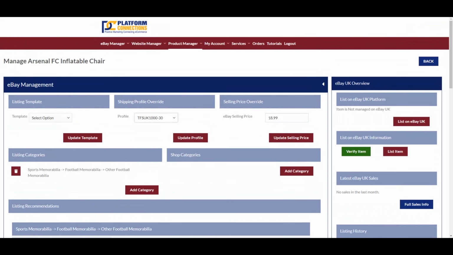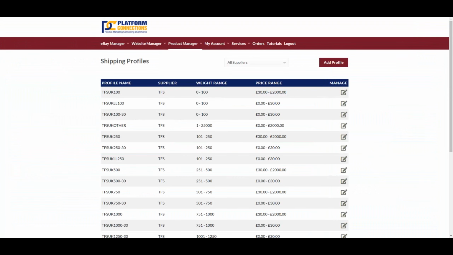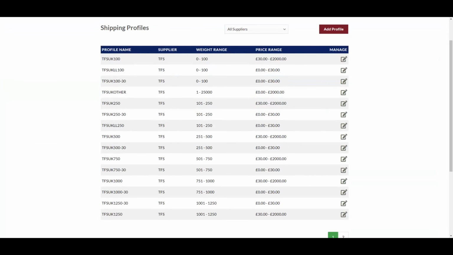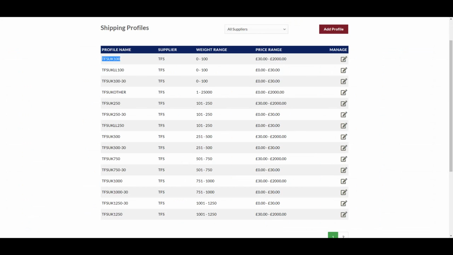To get your shipping profiles, if you go to Product Manager, Shipping Profiles, you will see all of your profile names down here on the left hand side, and this is the information that you want to put into your CSV file. So again, if I go back to here, this particular top line, this Portugal badge, is a TFS UK LL100, so that's a large letter 100 grams. And if we come down here, there is that shipping profile name in our list.